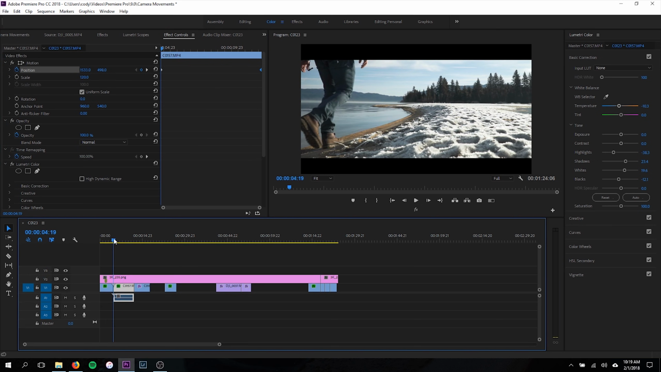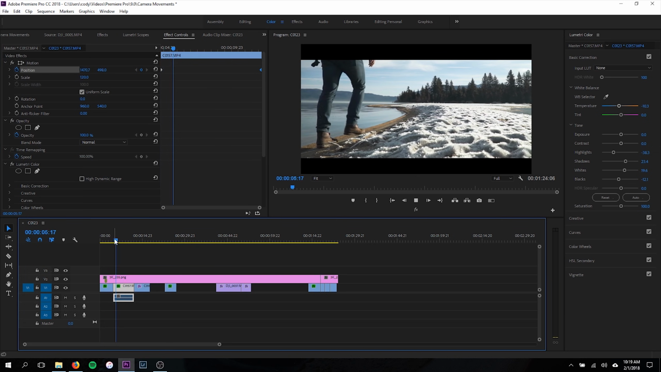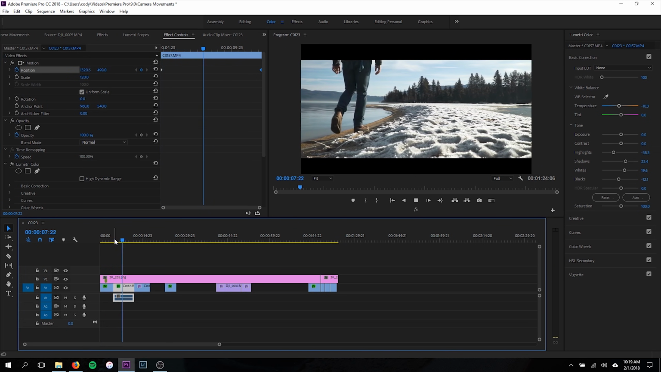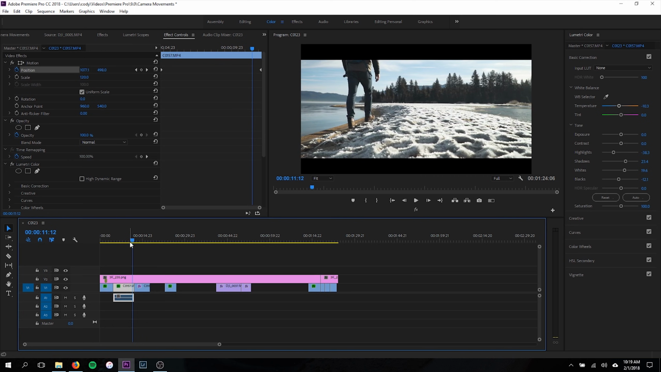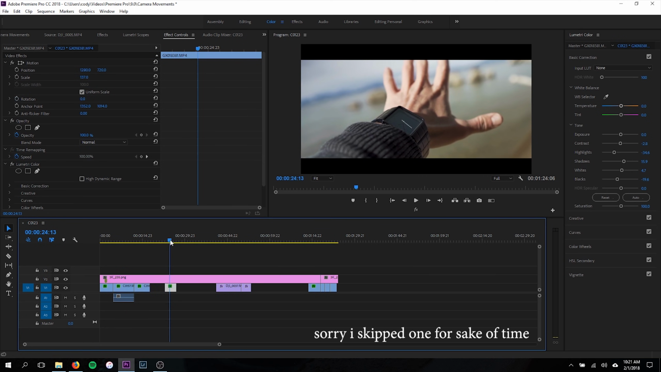Now we'll check out this one and see what it looks like. So we have a nice pan from left to right as I'm walking down the beach. It looks way cooler than the before clip. So that's how I'm adding some motion to my static clips. But let's talk about a clip that's actually moving.